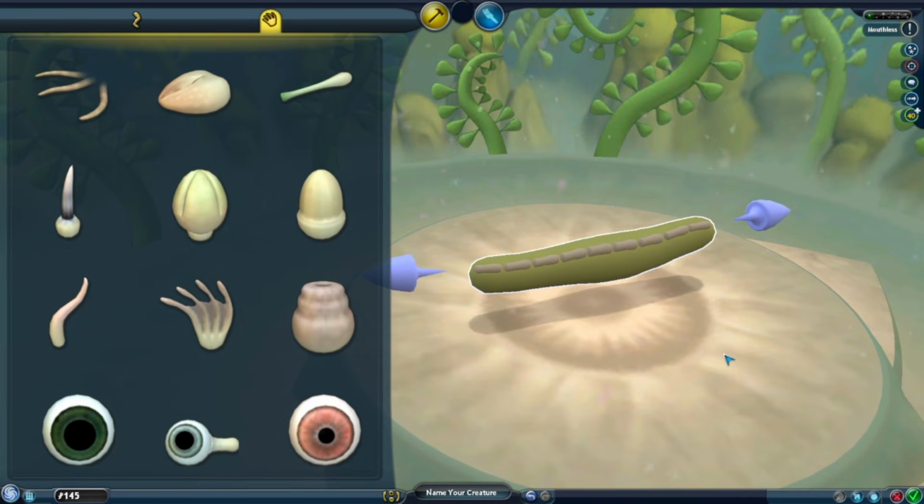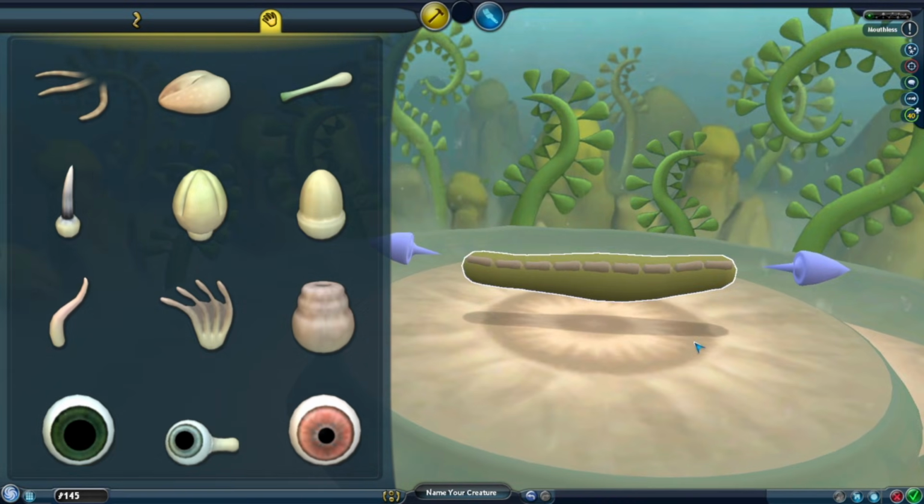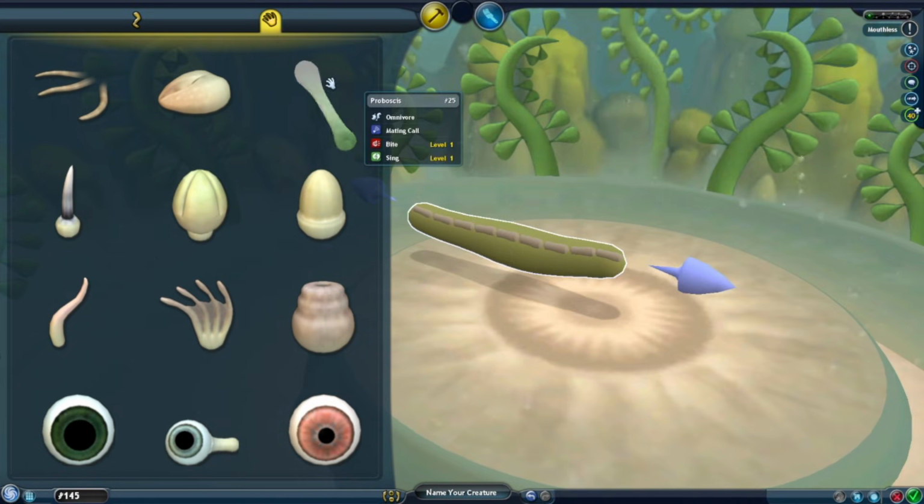Oh yeah, heads up. Any creature that you make in Spore, you can't do anything with it, you can't export it, you can't play with it, unless it has a mouth. You can see up here, mouthless. I'm just gonna add this one. This one's my favorite mouth.